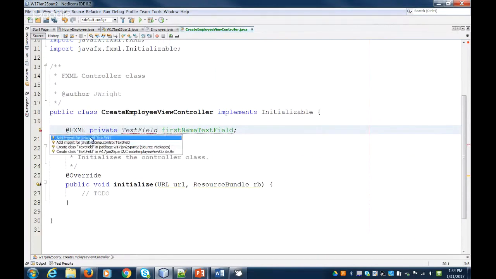There's different versions of text fields. AWT and Swing are older packages in Java. Everything we're going to do is really with this JavaFX package. So make sure you get the JavaFX one.